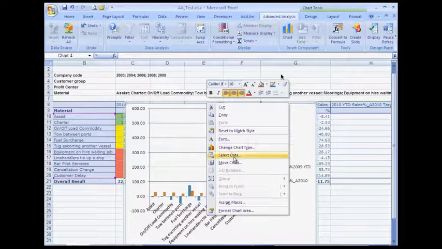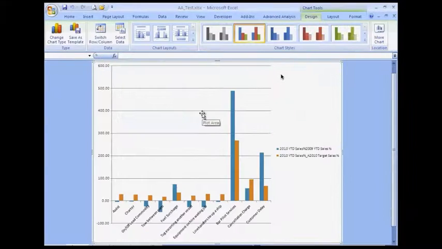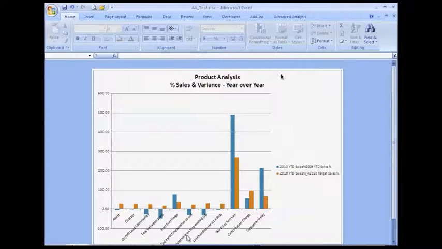So what we can do is keep the chart here in the main tab, or we can move it to its own tab. And what this chart shows me is that we're doing 5 times better in bar pilot services in 2010 compared to 2009. And we're doing 3 times better compared to 2010 target sales.